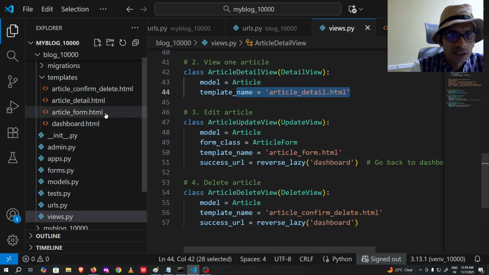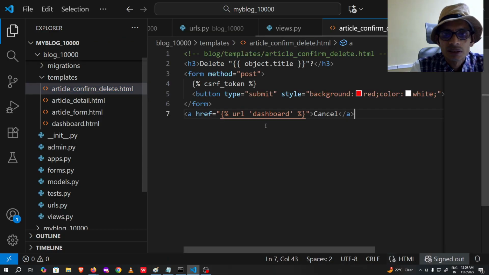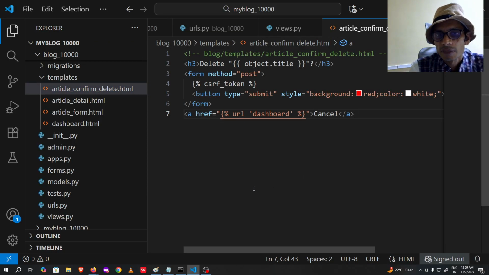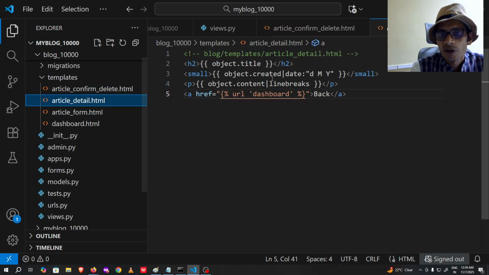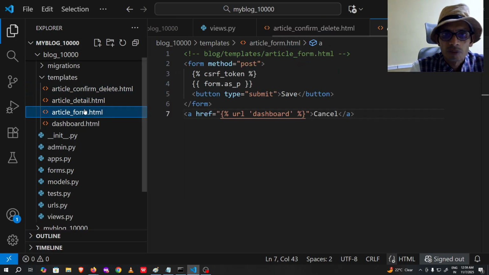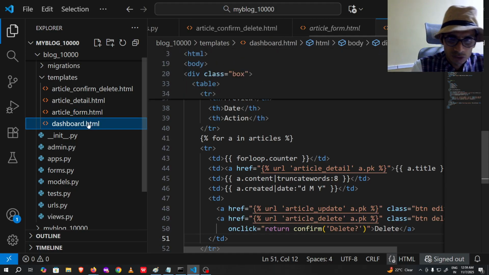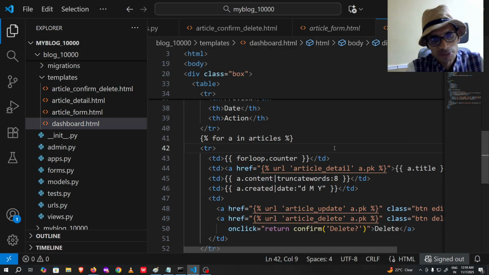See, for article delete, you can see confirm delete. Okay, do you want to confirm delete? You can see this. Okay, and detail view already we have seen, and form view. Okay, so in this way we have achieved everything using class based view.